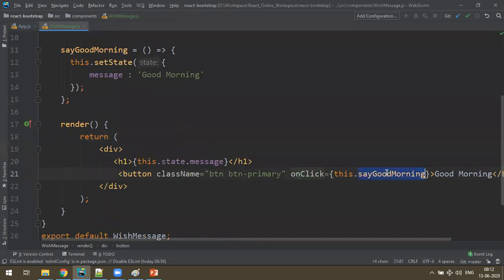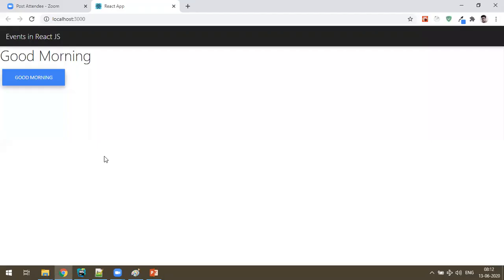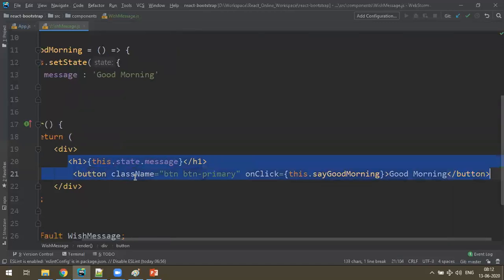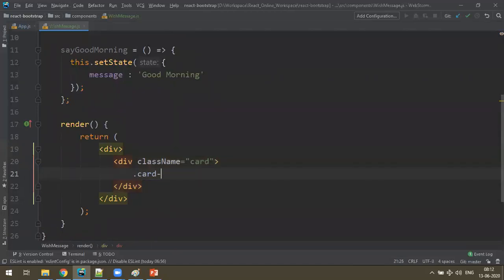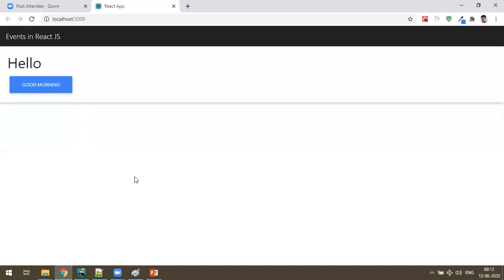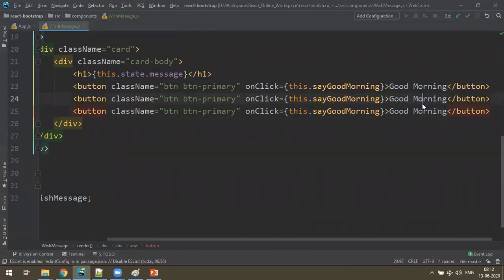Very simple. On click, you call one function, and you modify the state using setState. But I want to make a nicer example, not this basic one. Let's make three buttons and modify. I'll take everything in one card body. I paste. Okay, nice card now. Here I want to take three extra buttons: good morning, good afternoon, good evening. This is for good afternoon, and this is for good evening.